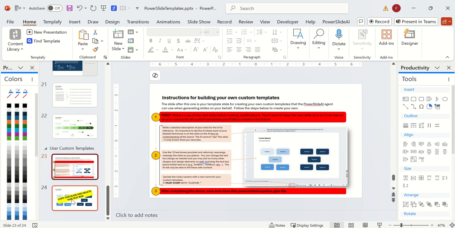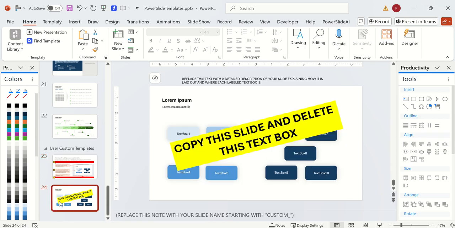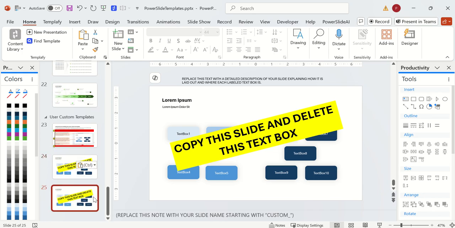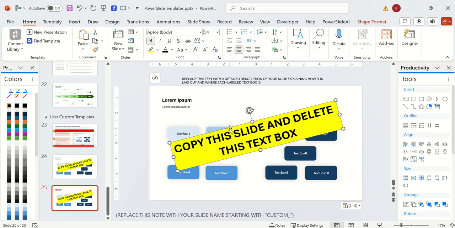But the way that the PowerSlideAI templates work is that we'll start with this sort of prototype template. Obviously, you can see I've put this big copy of the slide and delete this text box on here so people don't accidentally delete it. But you'll copy it, Control-C, Control-V, and you'll make a new version of it. And then you can delete this text box.